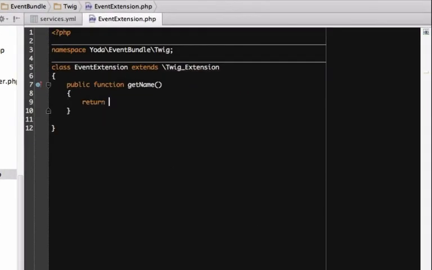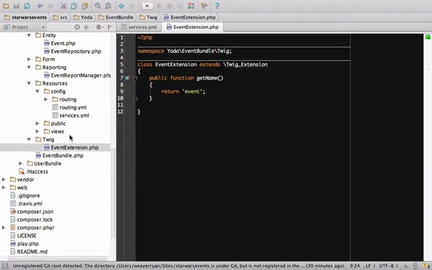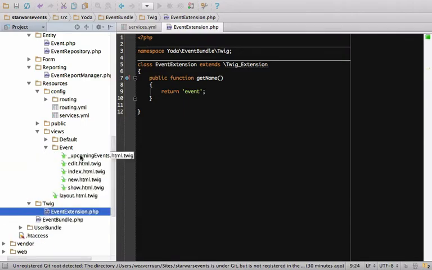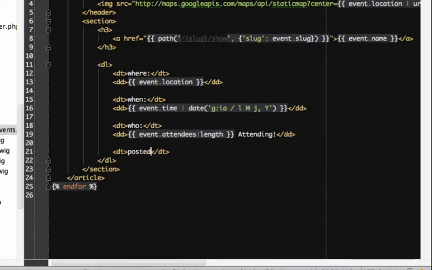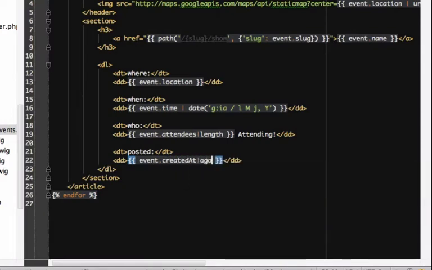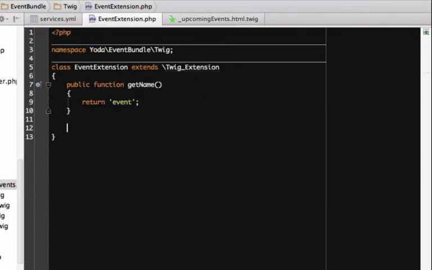The mission, if you choose to accept it, is to create an ago filter, something that'll turn a date into a friendlier phrase like 5 minutes ago. In upcoming events.html.twig, add a new line that takes the created at time of each event and pushes it through this imaginary ago filter.